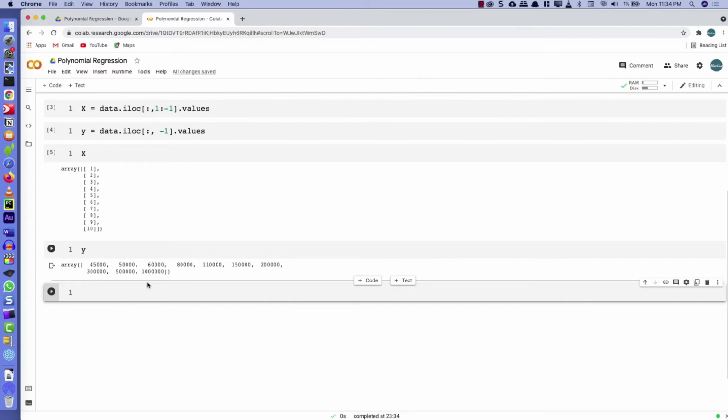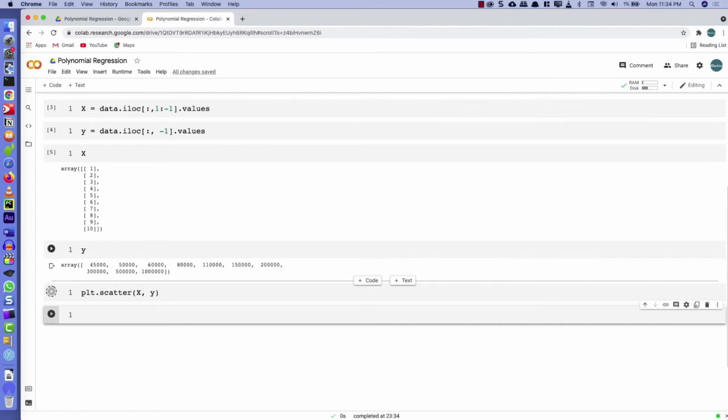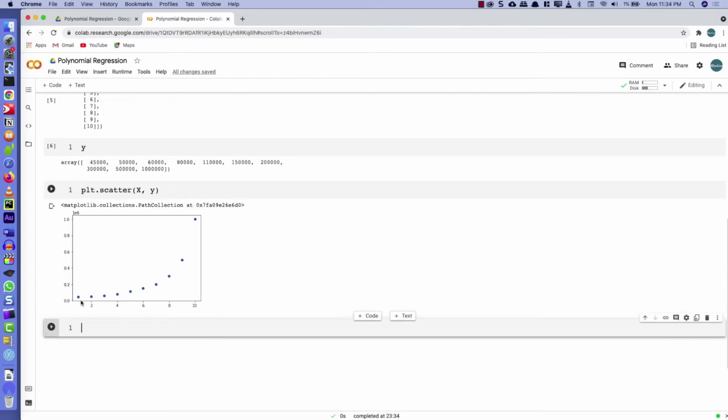Now that dividing the dataset into input and output features is out of the way, let us focus on constructing the polynomial regression model. First of all, let us see why we need a polynomial regression model. If we plot the scatter plot of our data, with plt.scatter giving it x and y, we can see this kind of relationship.